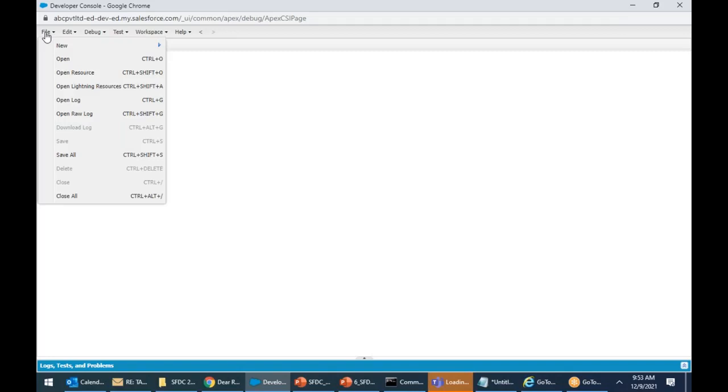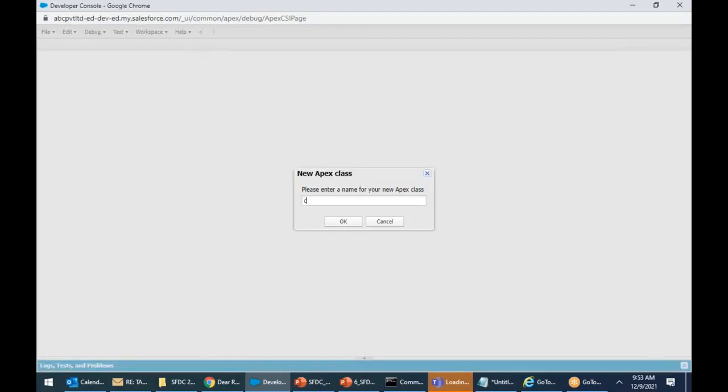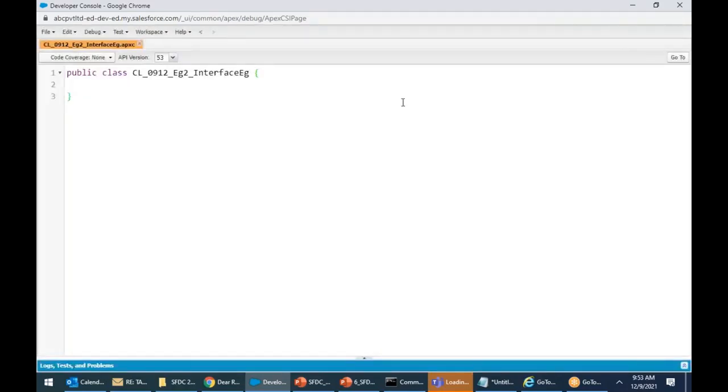Now see on the screen. File, new class, CL underscore 0912 underscore example2 underscore interface example. What is the first point? An interface should use the keyword interface.